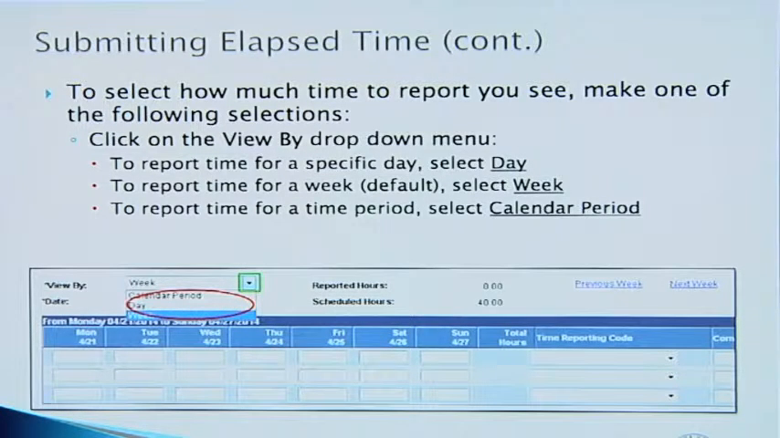Click on the View By drop-down menu. To report time for a specific day, select Day. To report time for a week, which is the default, select Week. And to report time for a time period, select Calendar Period.